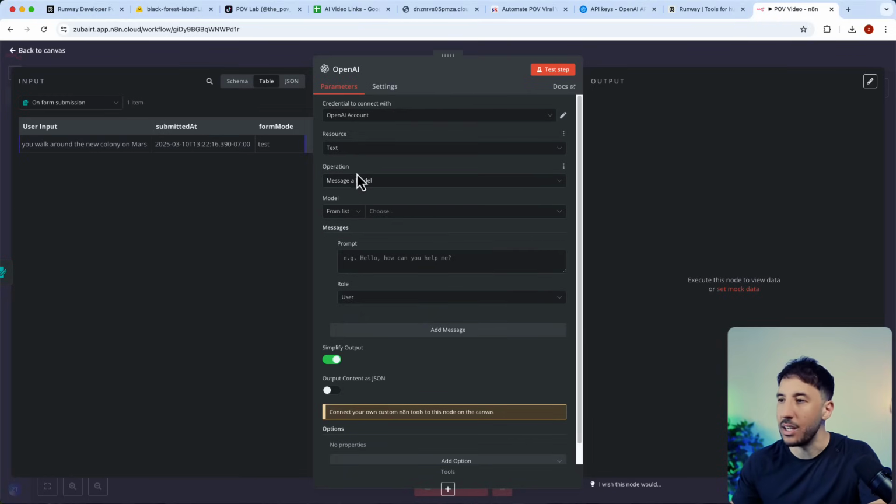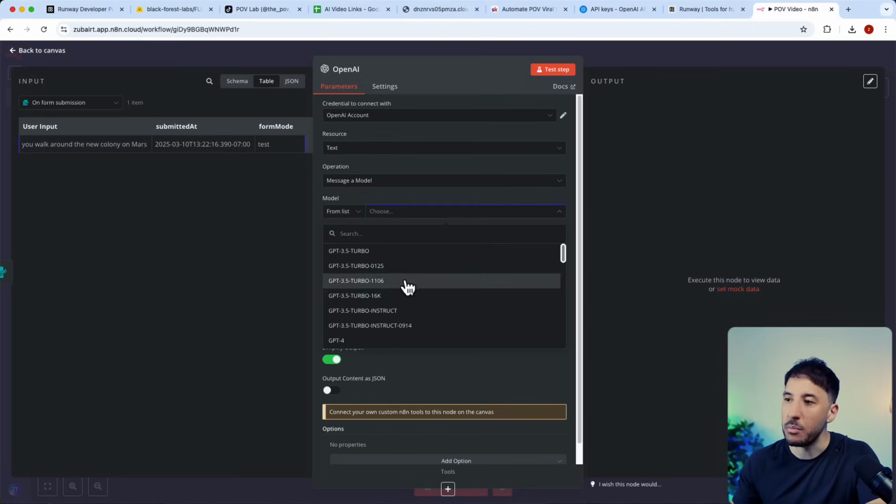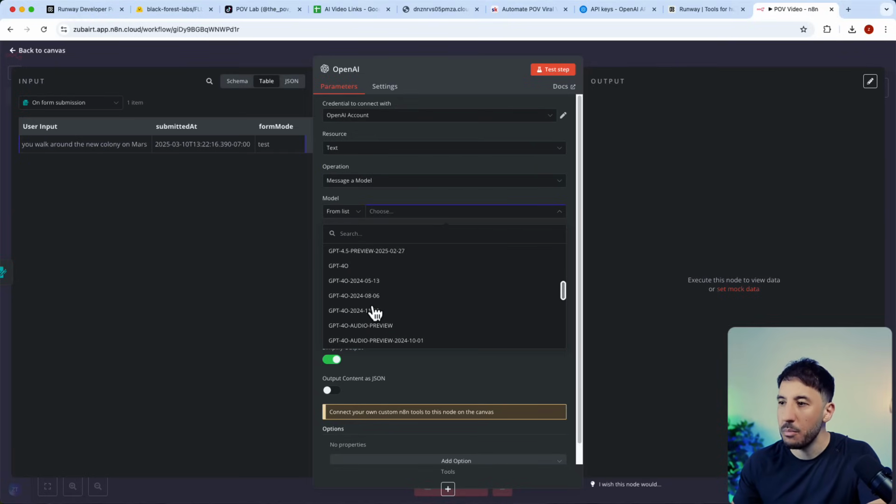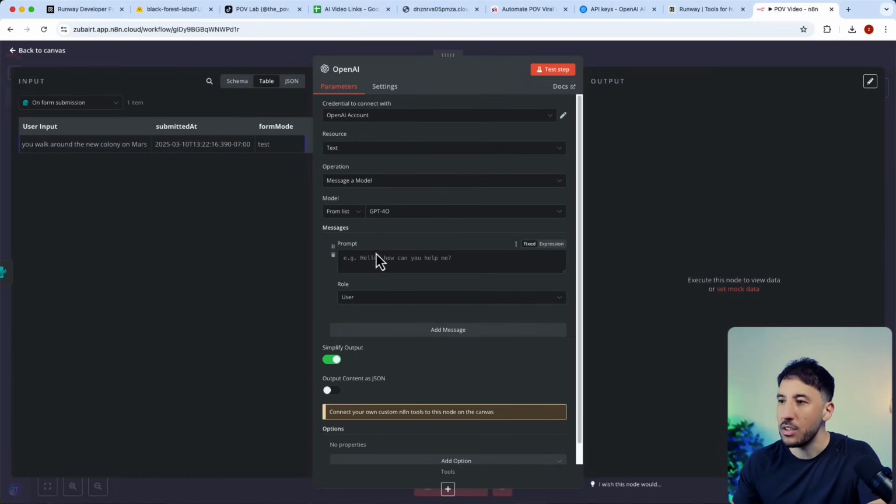The resource you're going to leave as text, operation, message a model. Now from the list, you can choose the different models that are available. I'm just going to use GPT-4o, but you can choose whatever you want. So that's good. Now for the prompt, this is the most important part here, right?